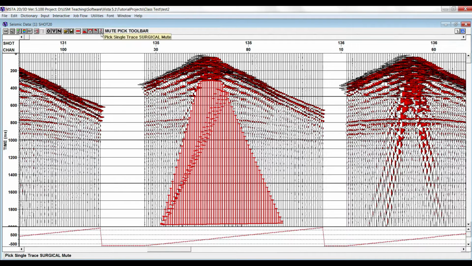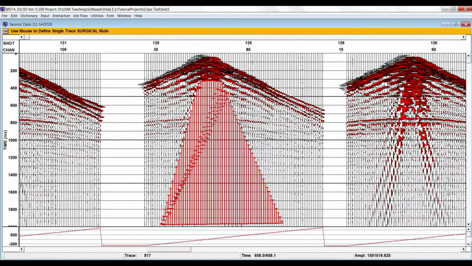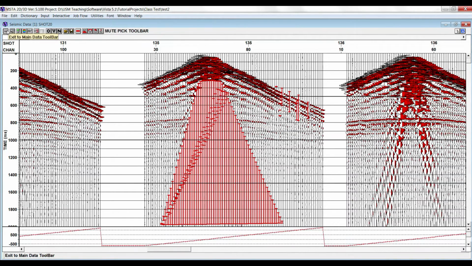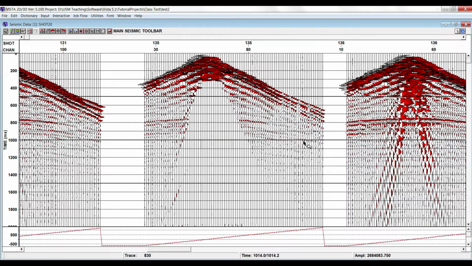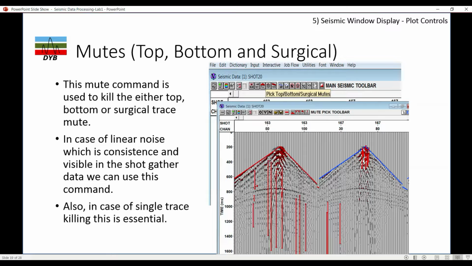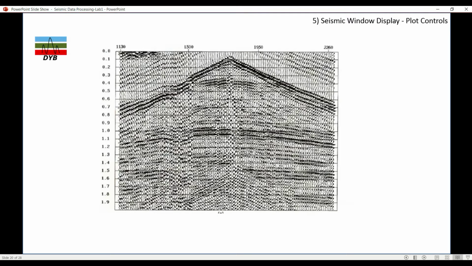And also if we want to do a single trace surgical mute, we can choose this one. You see this one trace is removed, but in this trace only this part is removed, and this part is left behind. So this is called a surgical single trace mute. Here is an example of top surgical trace mute, and this is a very good example. Over here we can use all of this muting: top, bottom surgical, as well as single trace surgical mute.